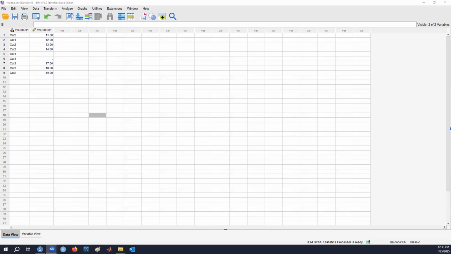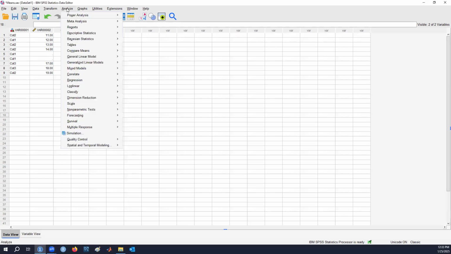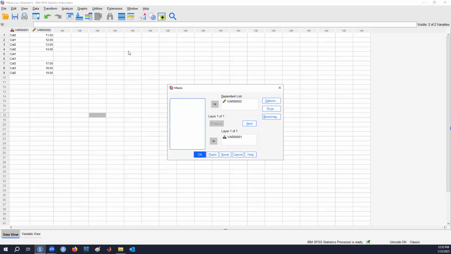So to begin, we have to go to Analyze. Then we're going to select Compare Means, and then the option Means. From here, we have to select a dependent and categorical variable. As you can see, our numeric variable is var2, so we're going to make that our dependent list variable, our dependent list variable right there. And our var1 is our categorical variable, so we're going to make that the layer 1 of 1. And we're just going to click this little arrow button here and move that there.